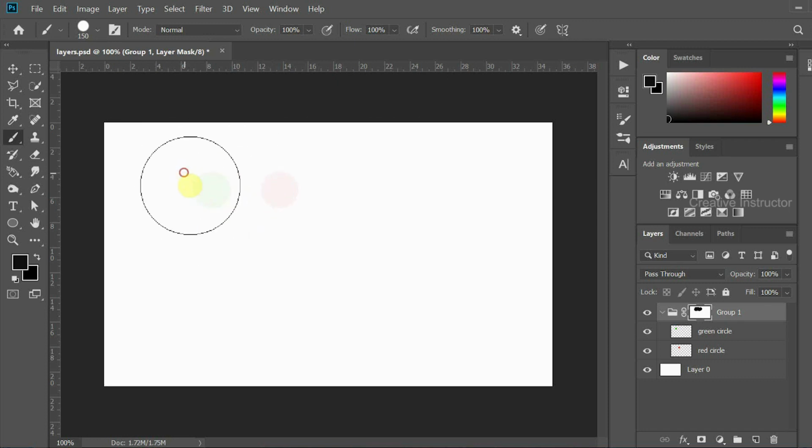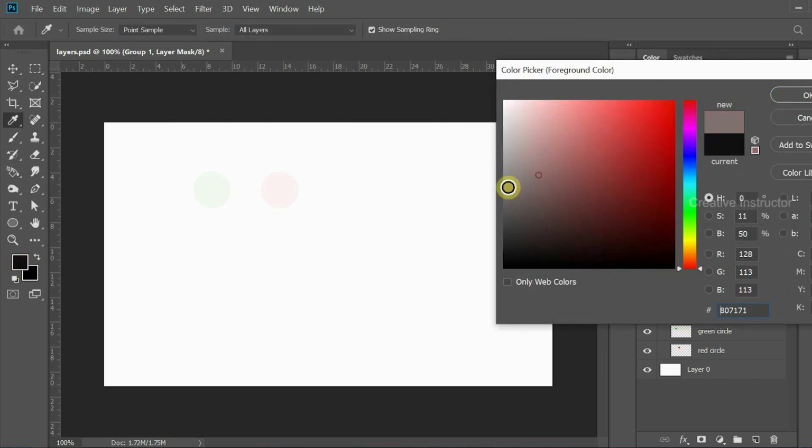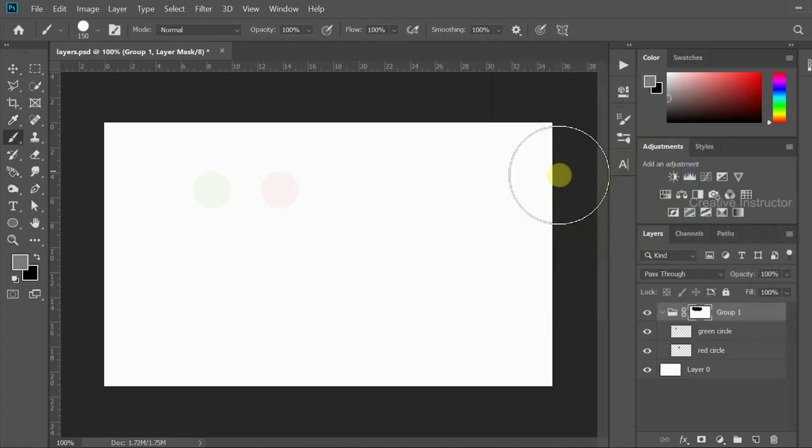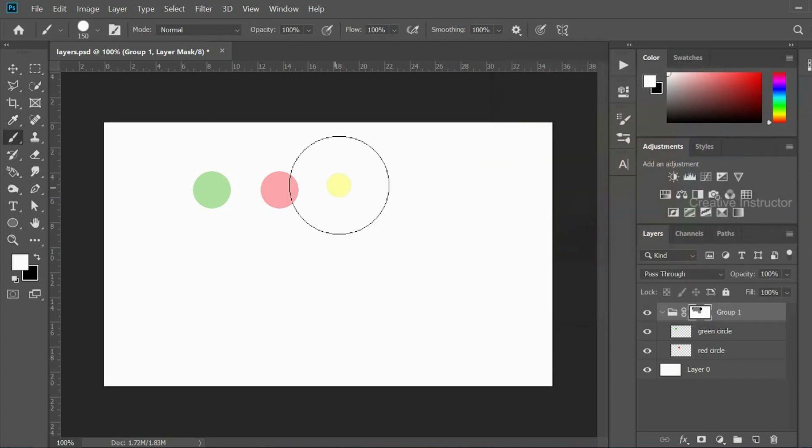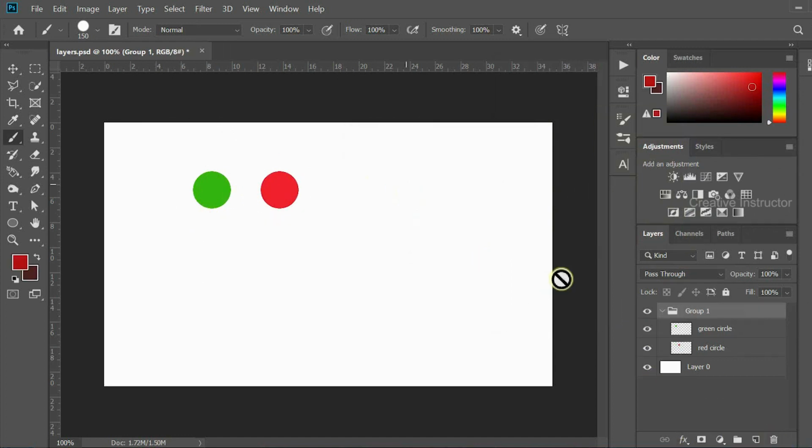Now you can see black filled on the layer thumbnail. That area is not visible in the document. If you change black color to a lighter color, object visibility will increase. If you select white color, you will get clear visibility. Click on the delete button to remove layer mask.